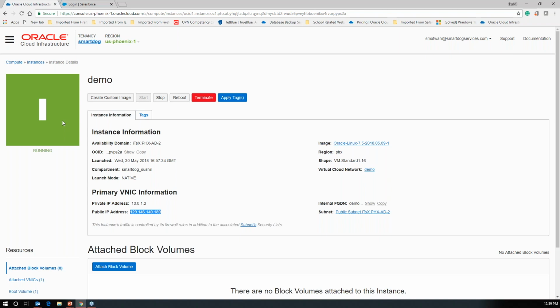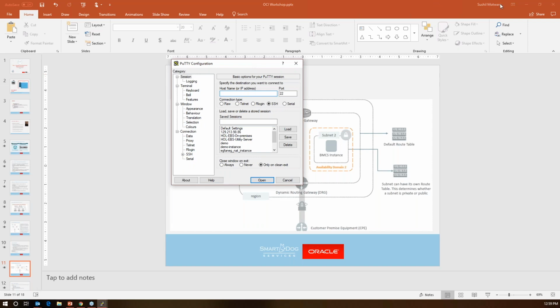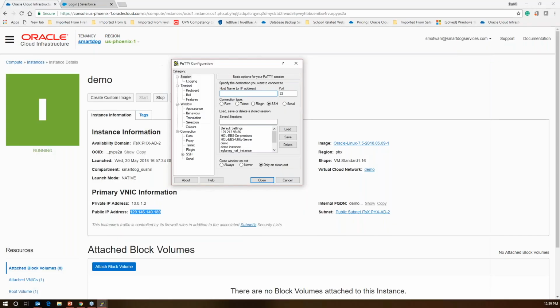So now I'm going to go to Putty. If you give me a second. So here I am in Putty right now. What I'm going to do is take my demo environment and change the IP address to what I have right now. Okay, and then I'm going to show you what actually happens.